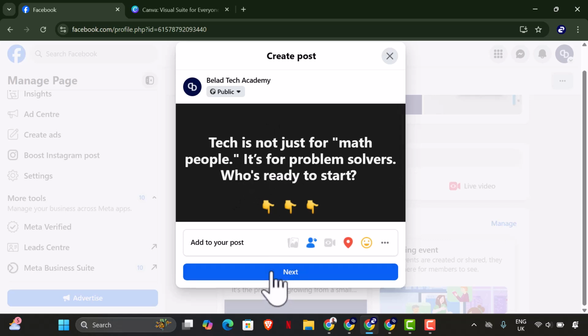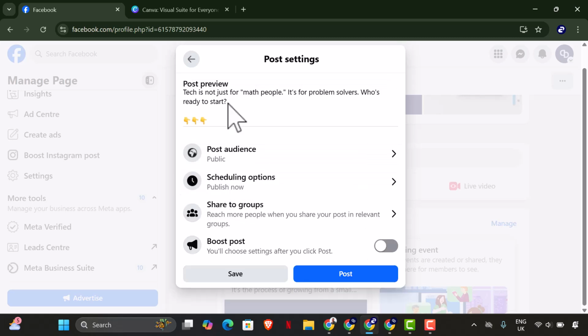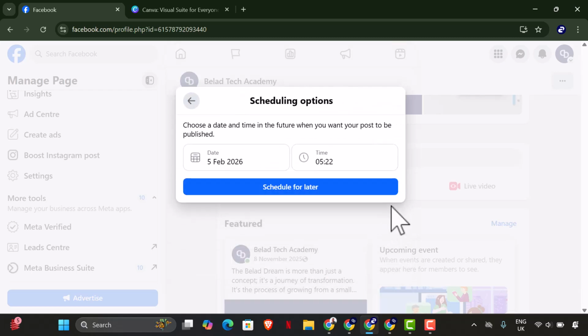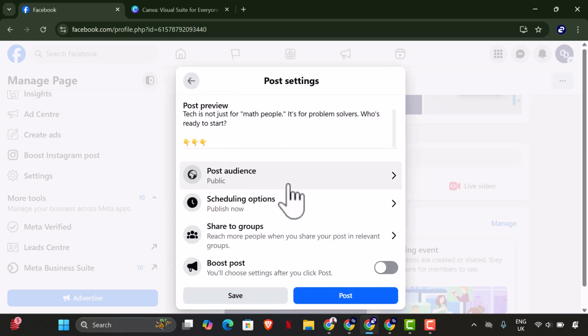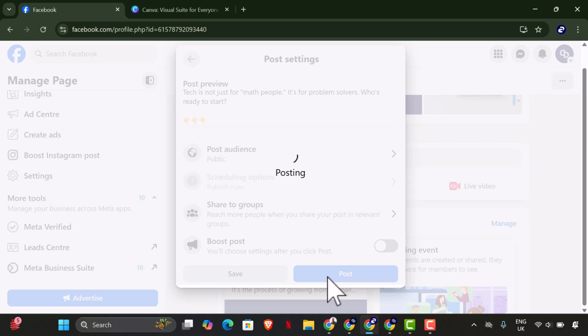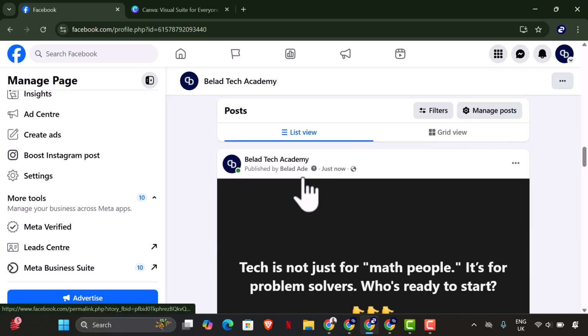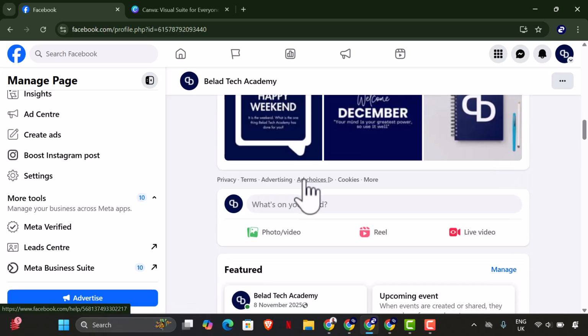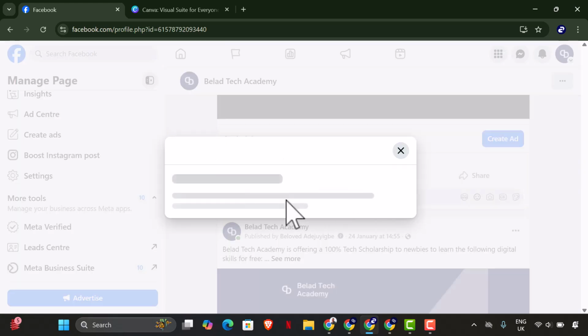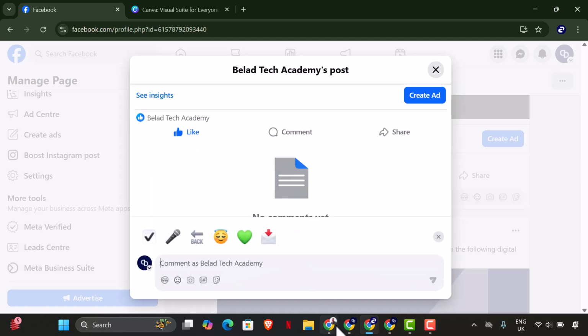We're going to post this, and you'd see you have your post audience, which is public, and you can schedule these contents ahead. Then you can boost the post as well. Let's post this right now, and then we can add the other content. This has been posted right away. What we want to do now is add the other content. I'm going to like this, then come to comments and start adding the other set of comments.